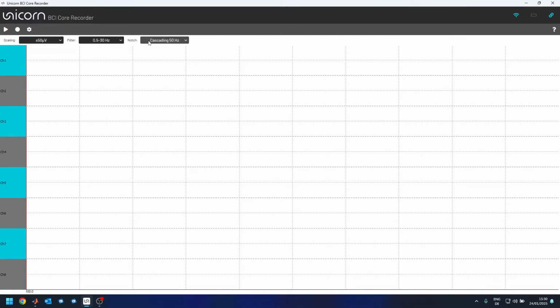As I am in Europe, we will be using a 50 Hz cascading notch filter to remove the power line noise. And additionally, we are using a 0.5 to 30 Hz bandpass filter at the moment. And now we can click on play in order to acquire the EEG data.